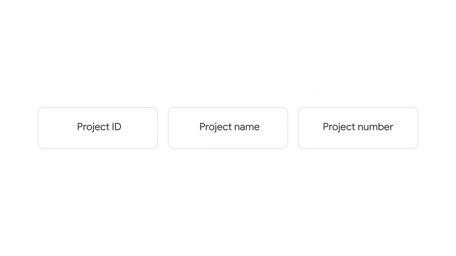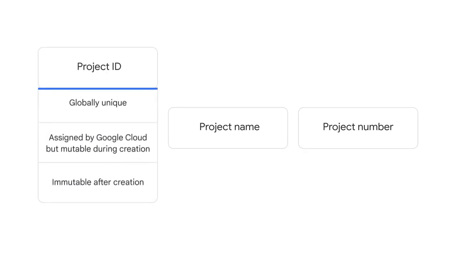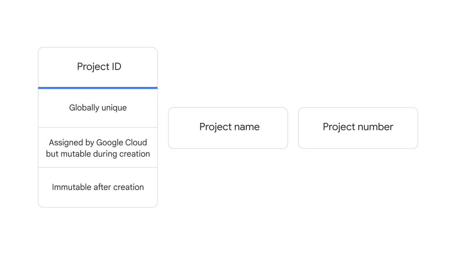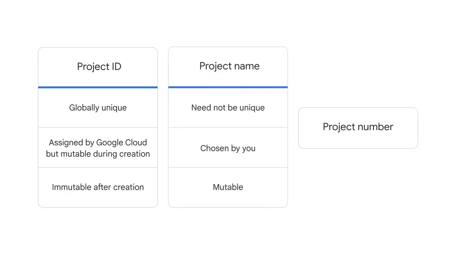Each Google Cloud project has 3 identifying attributes: a project ID, a project name, and a project number. The project ID is a globally unique identifier assigned by Google that can't be changed after creation. They're what we refer to as being immutable. Project IDs are used in different contexts to inform Google Cloud of the exact project to work with. Project names, however, are user-created. They don't have to be unique and they can be changed at any time, so they are not immutable.